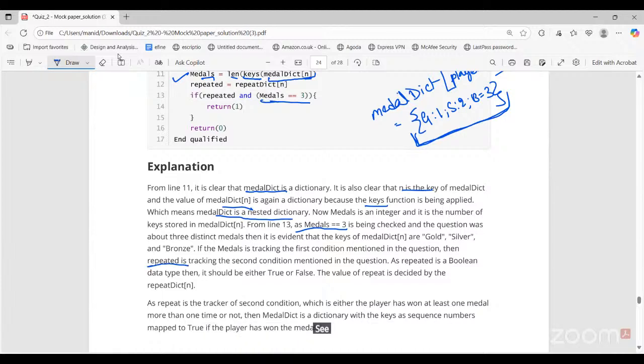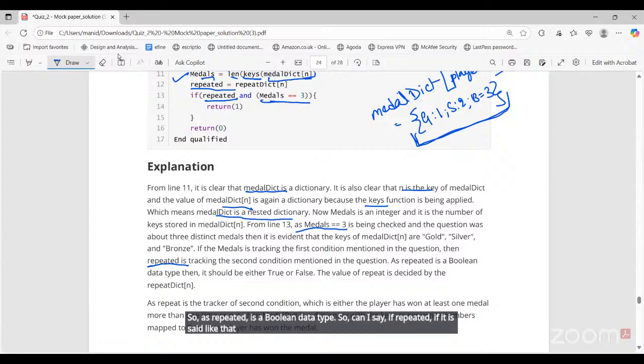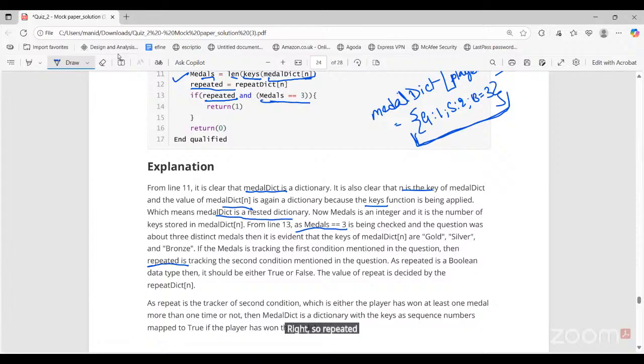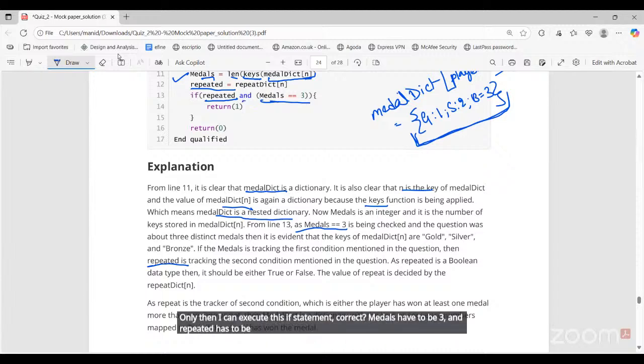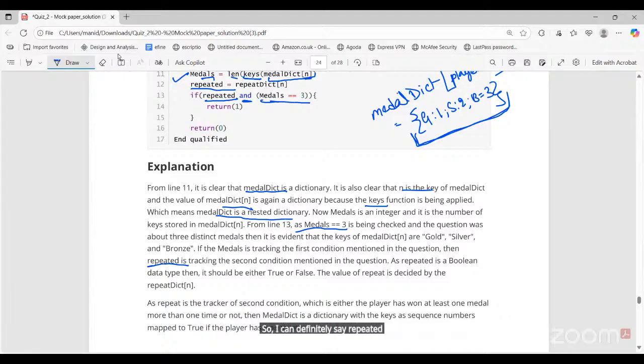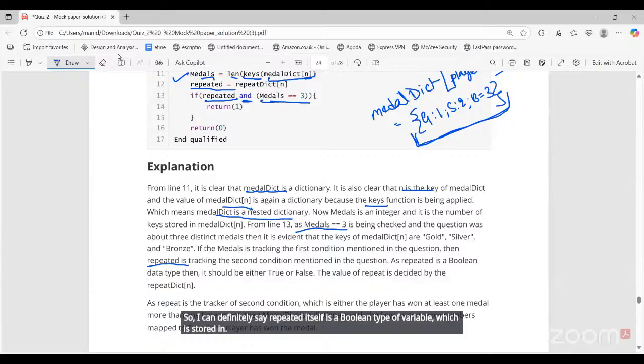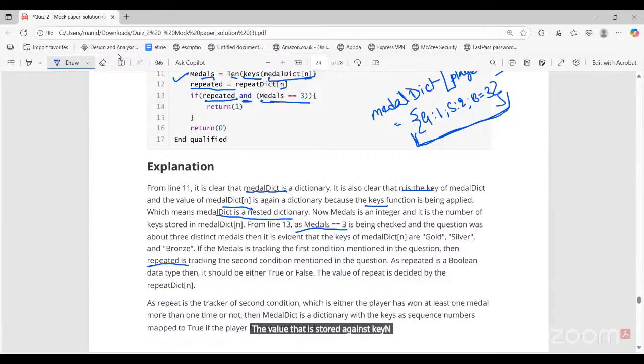See, in line 12, repeated is equal to repeated of dictionary N. Repeated dictionary N, right? So what is this repeat dictionary? As repeated is a Boolean data type, can I say if repeated, if it is said like that, if repeated, right? So repeated has to be a Boolean variable, because if this is true, only then I can execute this if statement, correct? Yes, ma'am. Medals have to be 3 and repeated has to be true since they are joined by an AND. So I can definitely say repeated itself is a Boolean type of variable which is storing the value that is stored against key N in repeat dictionary.